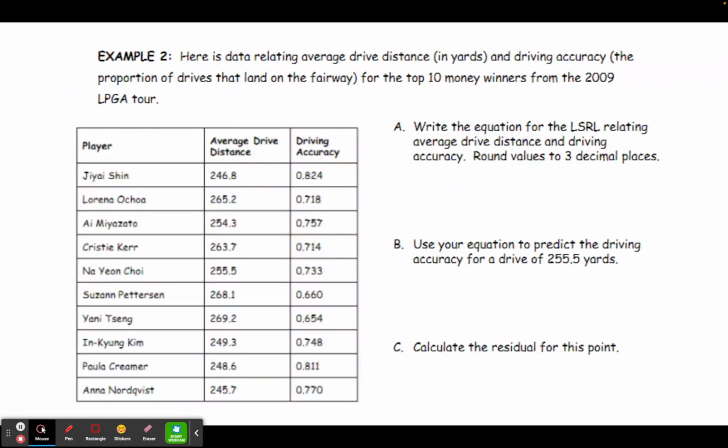Here's a second example. We have data relating average drive distance in yards and driving accuracy. And we have also looked at this data set earlier in the chapter. And remember, this is just for the top 10 money winners from the 2009 LPGA Tour. I would recommend that you pause the video and go ahead and try the calculator steps on your own and see if you can come up with the equation and then also do the residual parts.